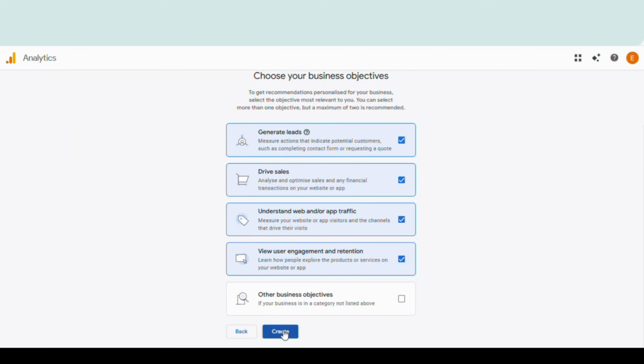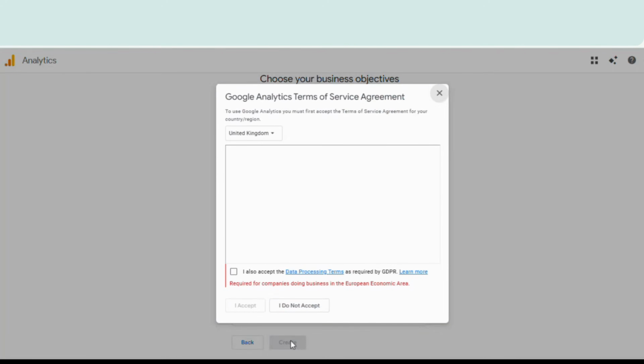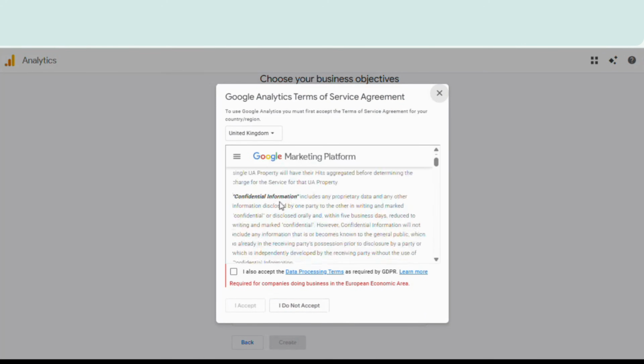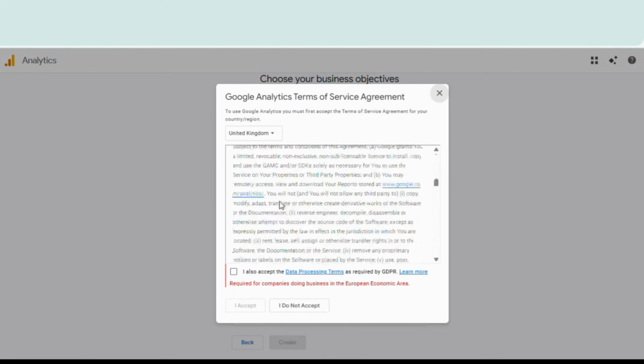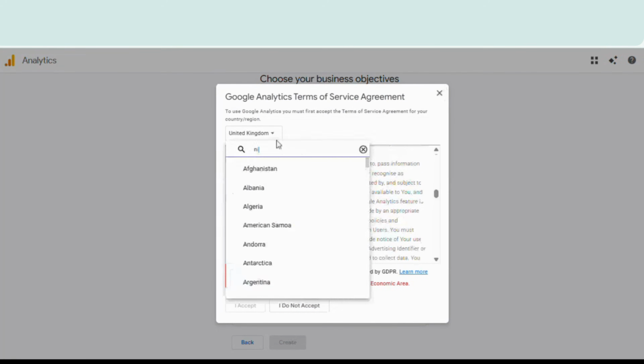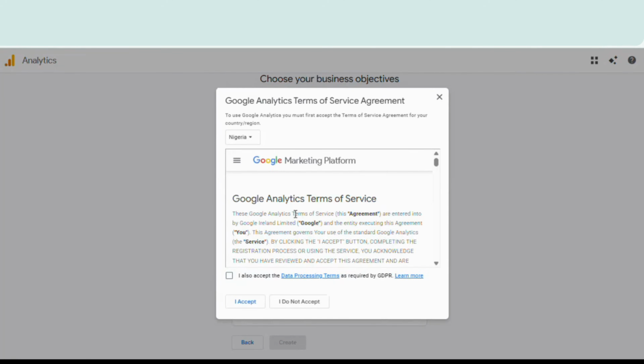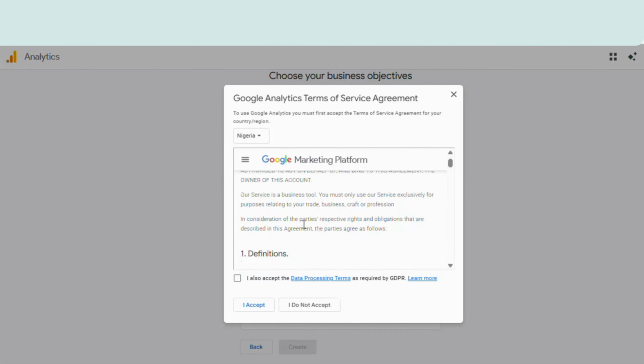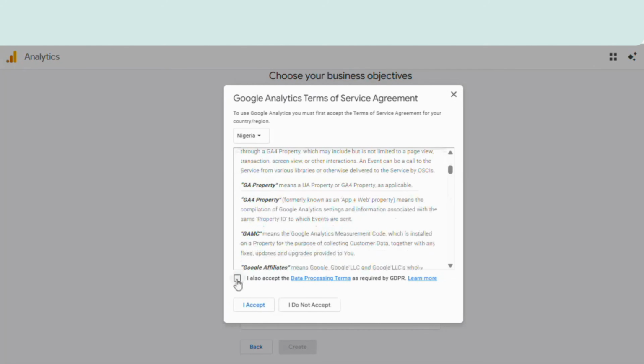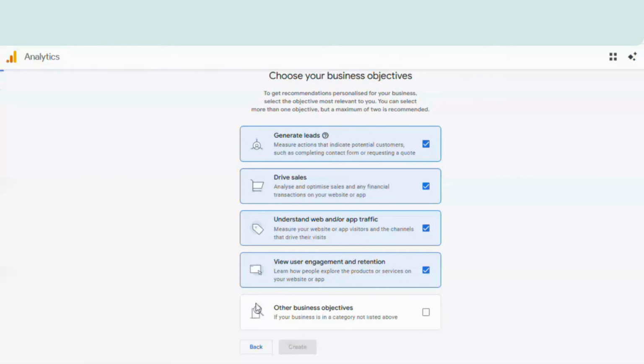Now you'll be asked to agree to the terms of service for your country. You have to choose your country, which is Nigeria in our case. And at the bottom, you also have to check the box that says, I also accept the data processing terms as required by GDPR. You can also click the link to read more if you want. Then after that, click I agree.